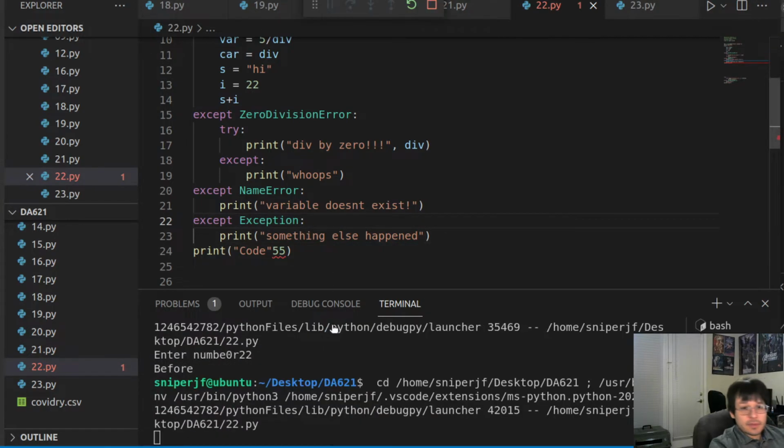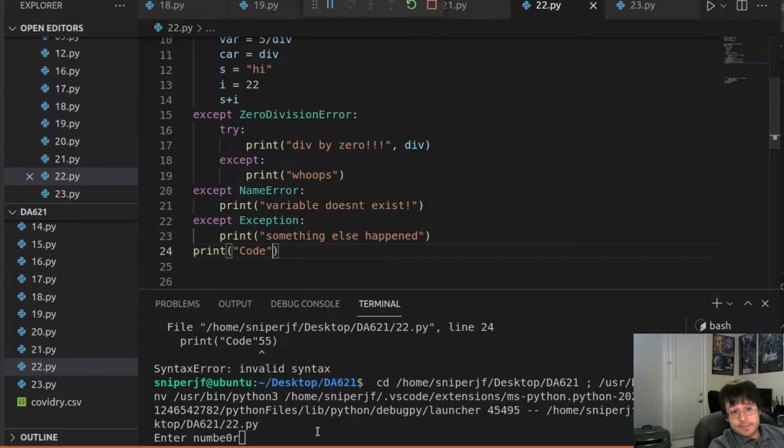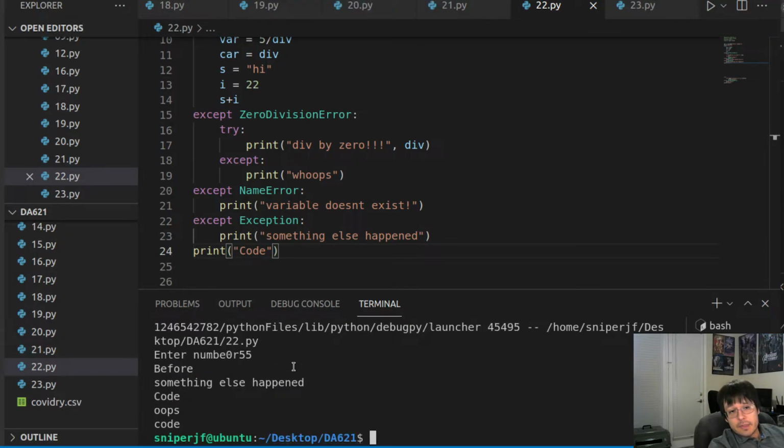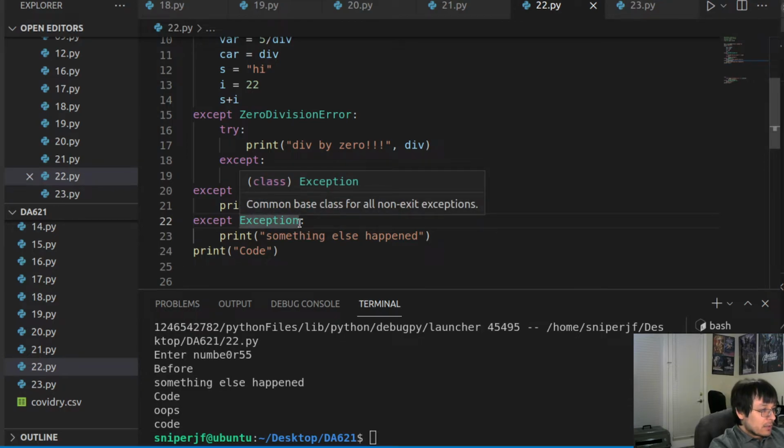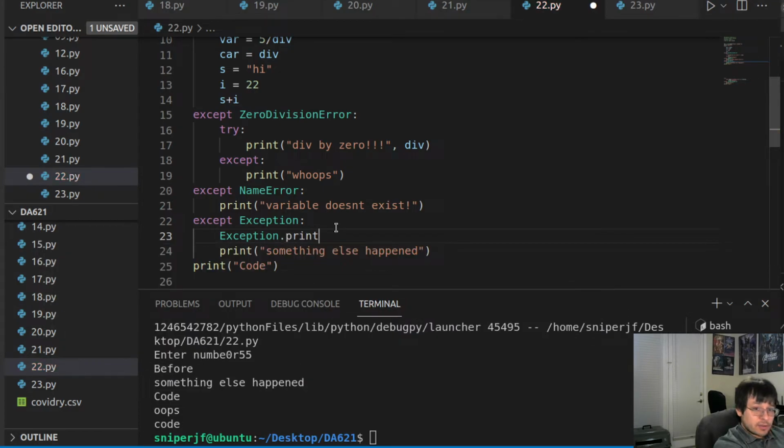So if I do this now, oops, what was I doing here? Code. There we go. Okay, so exception will be your catch-all for the class. When we get to classes, that'll make more sense what I mean by class. But now, if we want to print out details of this, then we can say something like follows. So we can say exception dot print, or actually no, print exception.